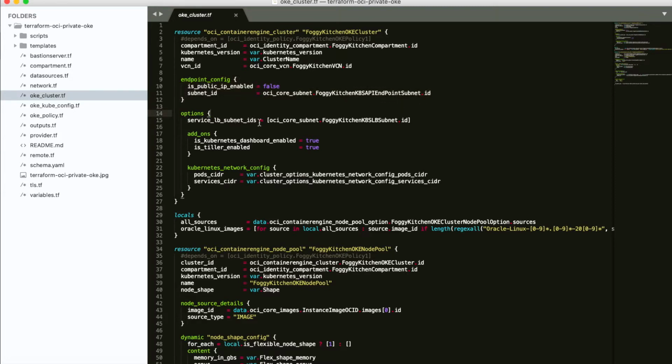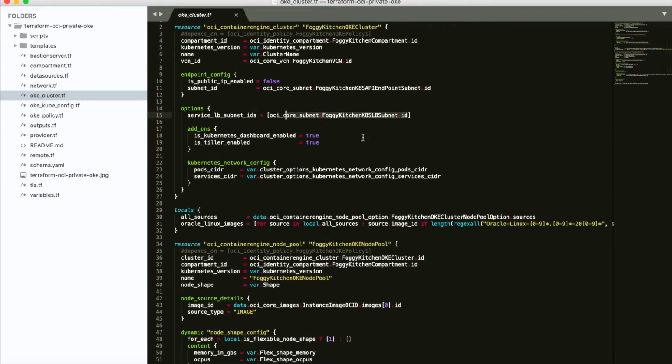In case of the load balancer, we have a section here, options, and inside this section we have service LB subnet IDs, and here we are defining just one subnet. And that is mostly all in regards to the OKE cluster.